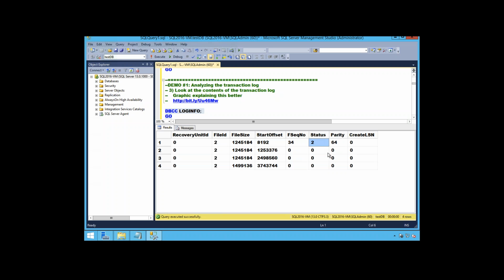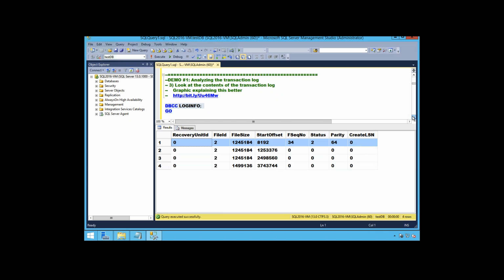Status column. Status value of 2 means it's active. Status value of 0 means inactive. Status value of 1 is, I don't know what it is. And based on some of the information I know from the product team, nobody knows. Parity flips between 64 and 128. It just tells SQL Server whether or not this particular virtual log file has been reused after it has been rewritten. Again, keep in mind the sequential nature of the log, whether it's read or write.